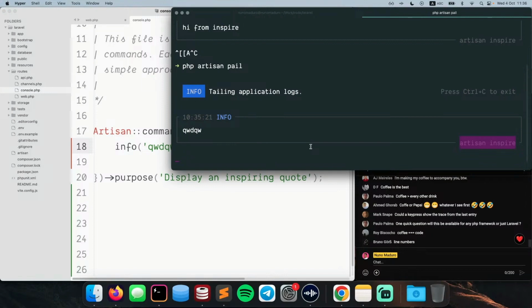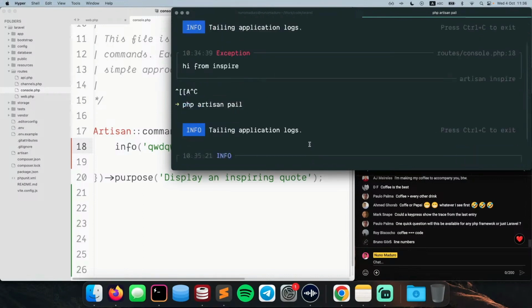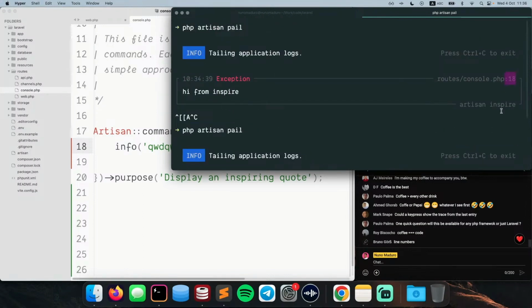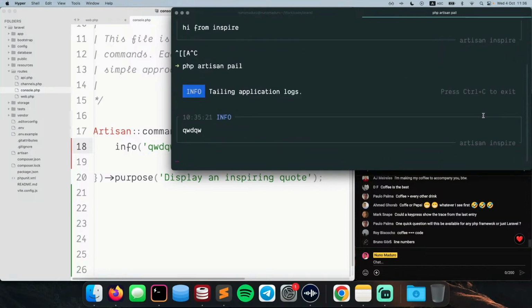I see Bruno saying line numbers. So let me tell you that when you're working with exceptions, you get to see the exact line number. Unfortunately, when working with regular info messages, you don't know the origin of that info message, okay? So that's kind of something we cannot work with.